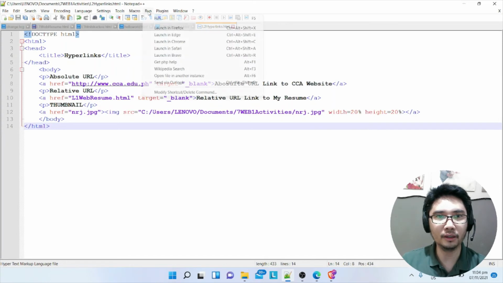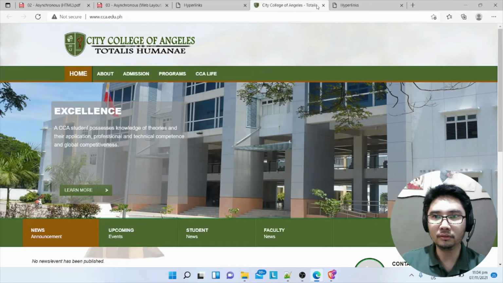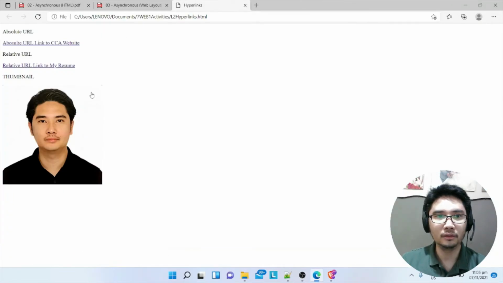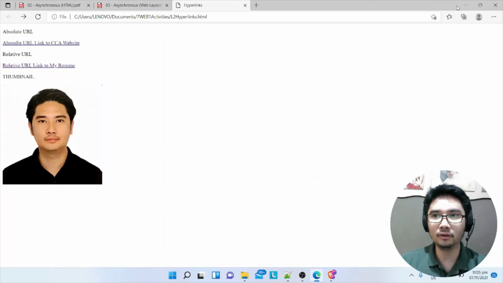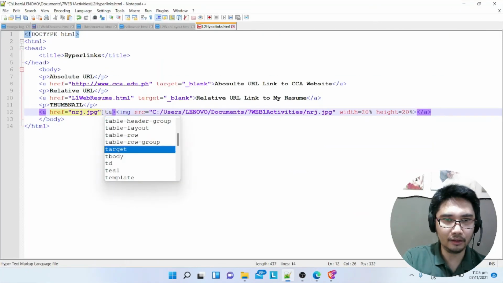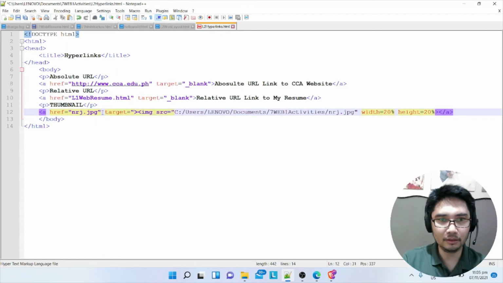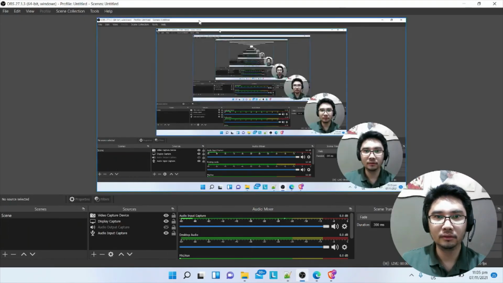Save, Control S. Then, let's run it again on Edge. You'll see, let me close this, that we now have a new link, which is the picture thumbnail. So, when I click this, my actual picture appears. That's the example. Okay? So, if we also add the blank attribute, let's add target equals underscore blank. The same thing will happen. So, let's refresh.